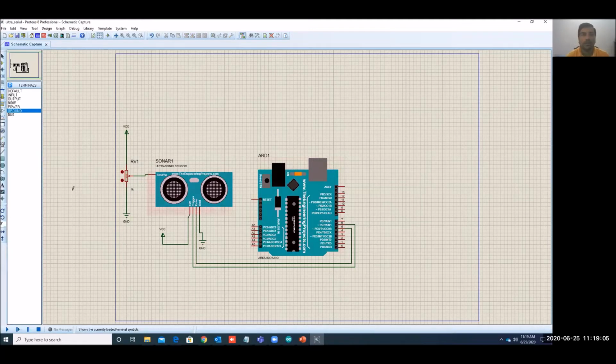Now for the serial monitor we will check. From this we will transmit and this will receive. So we can connect the virtual terminal where we can get the serial data. Whatever serial data is transmitted from the Arduino will go to the serial monitor and we can see the distance. Now I will be writing the program in the Arduino.